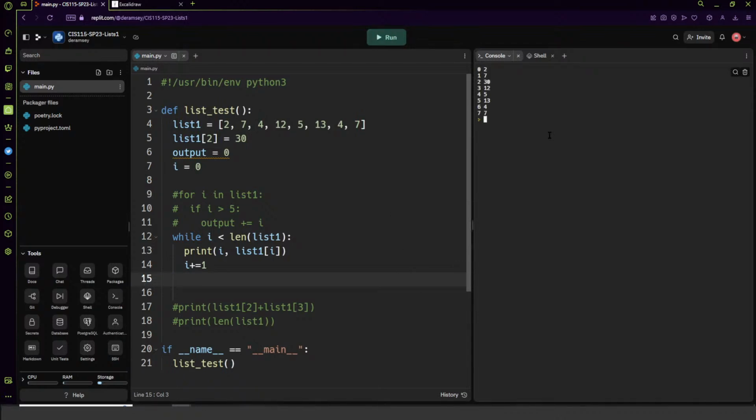So we see at the 0 index location, we have the number 2. At 1, we have 7. At 2, we have 30. At 3, we have 12. At 4, we have 5. At 5, we have 13. At 6, we have 4. At 7, we have 7. Right, and of course, the item at 2 is 30, because, reminder, we did that.